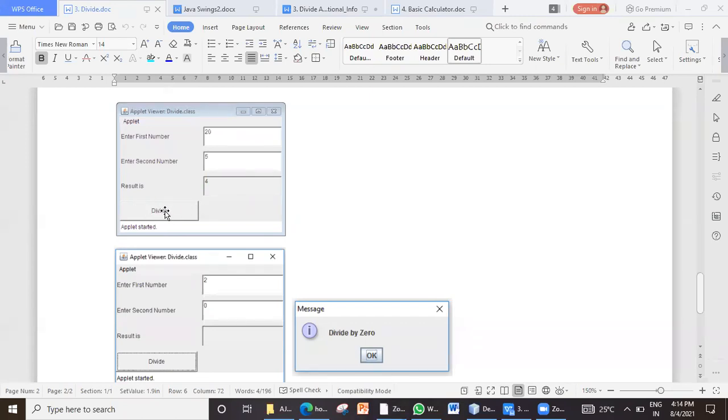The moment you click on divide, see, first the user is going to enter 2 numbers in the first 2 text fields. The third text field will not accept any input. Once the user enters the 2 numbers, he clicks on the divide button. The moment he clicks on the divide button, the result is displayed in the next text field: the division of the first number divided by the second.